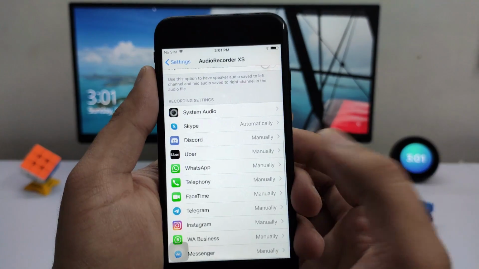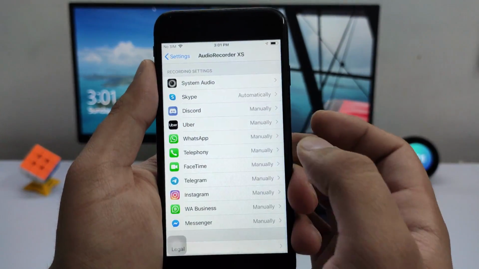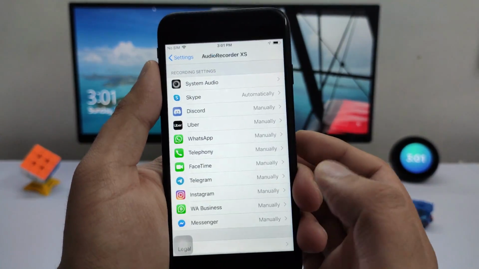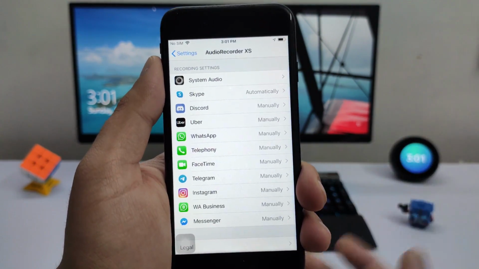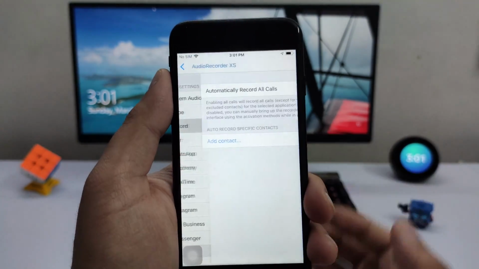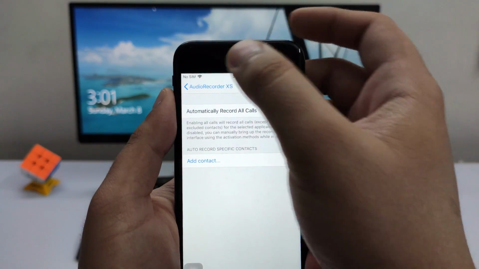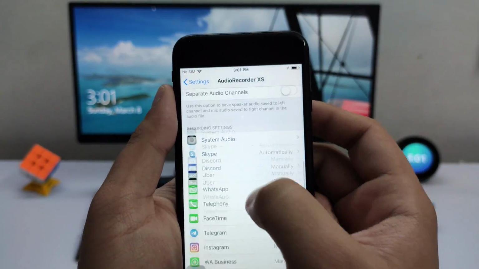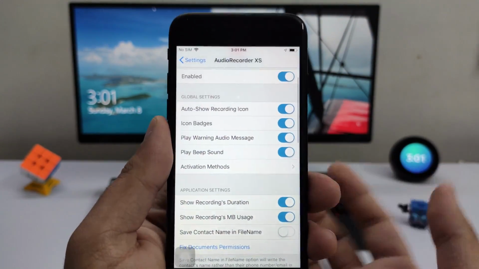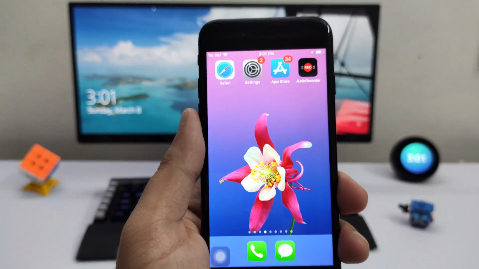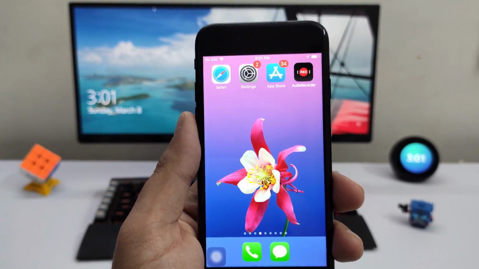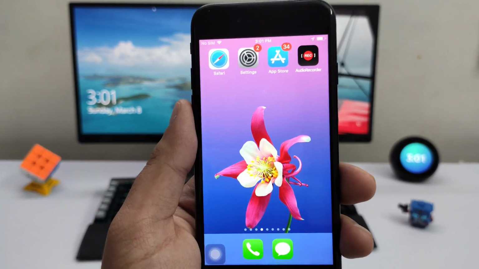Now, these calls can be pretty much from any app: WhatsApp, FaceTime, Telegram, Instagram, Skype, Discord, basically any app that has the audio or the call feature built in it. You can simply go ahead and record the calls happening on it. And in this video, I'm going to show you exactly how you can install this version of the Audio Recorder XS on your iOS-based devices so you can listen and record audio calls on your iPhone. So guys, without further ado, let's get right on with the video.